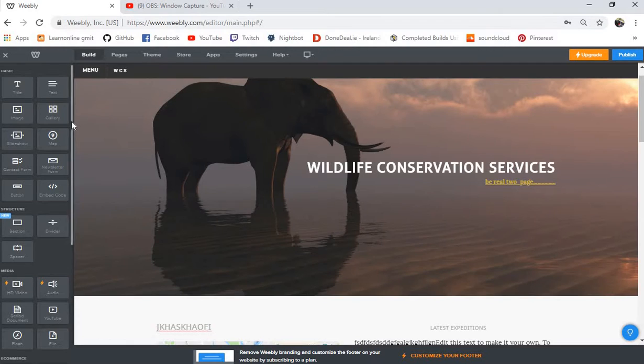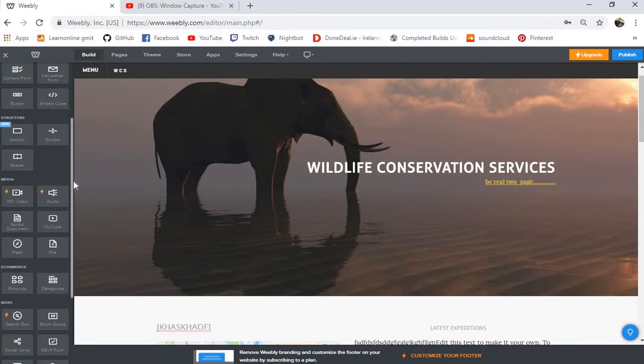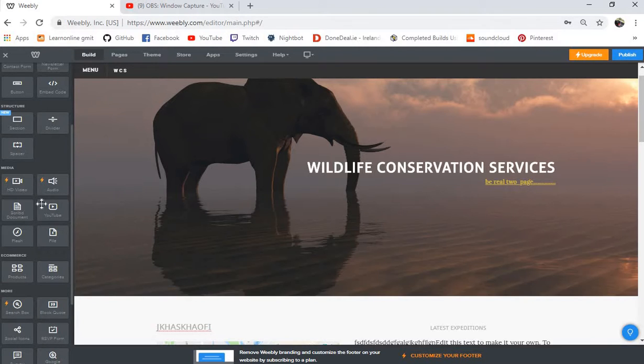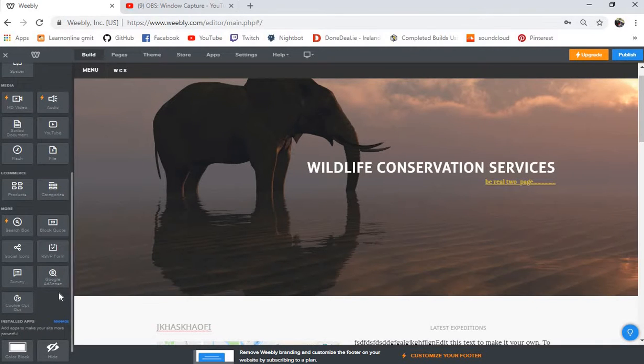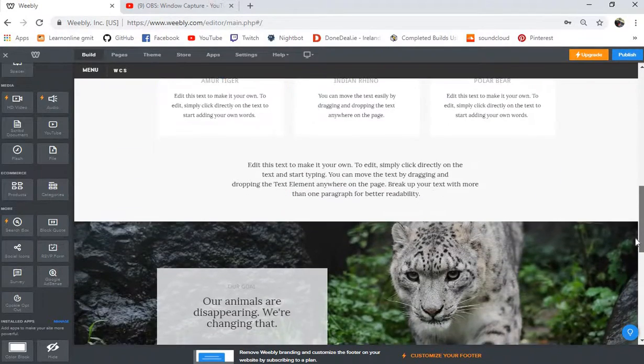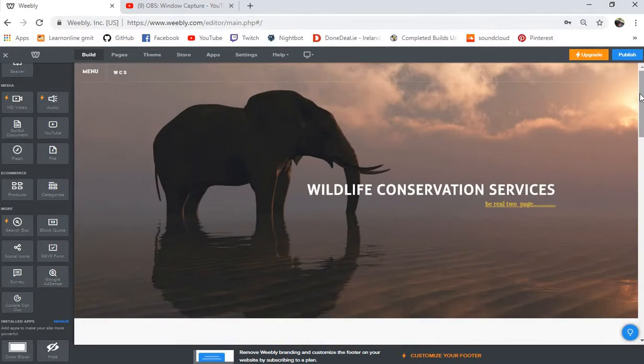So on the left, I'll just go through a few things. It starts off with title and text, image, gallery, and brings the whole way down to add HD videos, audio, documents, YouTube videos if you want, flash videos. Pretty much covers everything that you get to add to your page and alter the layout, which is all in grid formation, so it looks great.